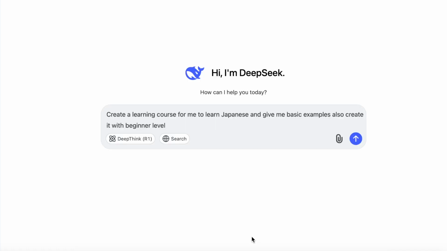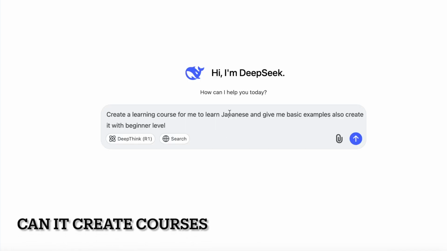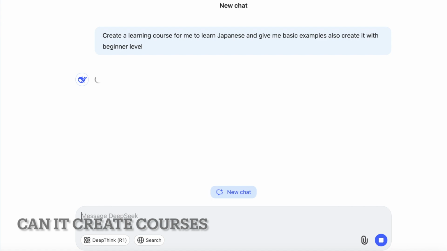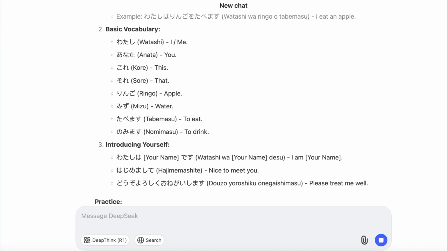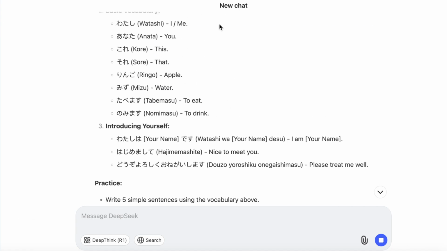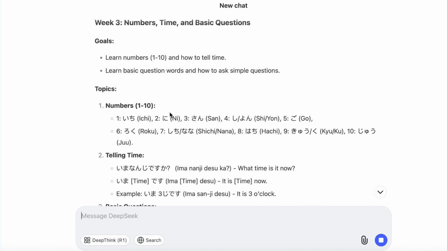Let's ask Deepseek to create a course for learning Japanese as a beginner. We also asked it to give us some basic examples. This is really powerful. You get the examples and you also get the exercises as well.